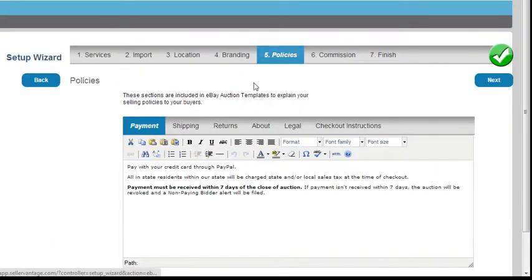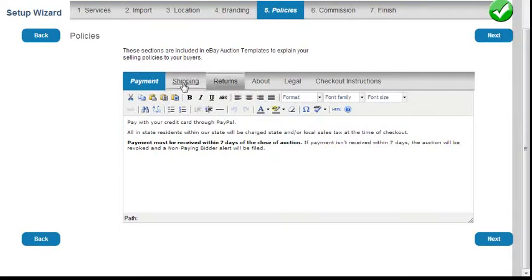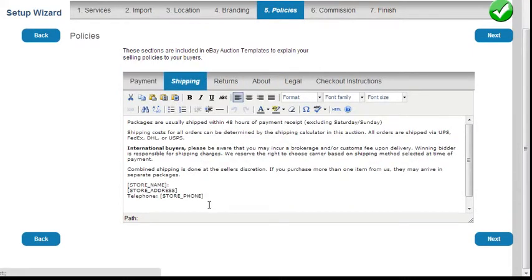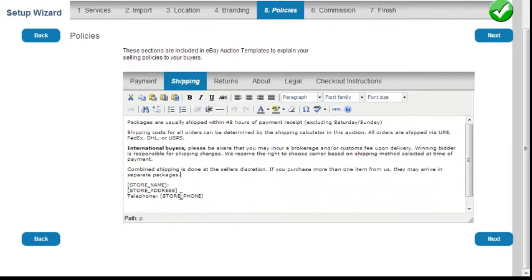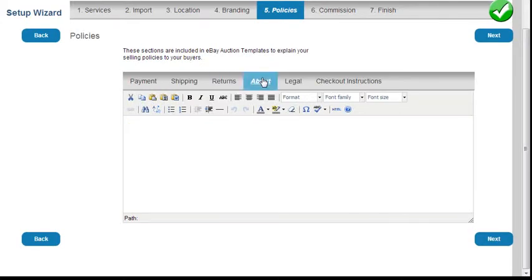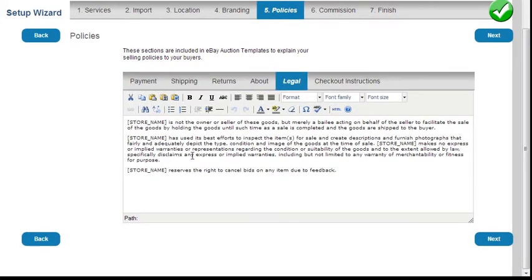This next section is the policy section. You have payment, shipping, return, about, legal, and checkout instructions. This is all default canned information, so you might want to take a look at this, make sure that it works with your business, and if it does not, you can definitely remove it. Like I was saying before, it would not show your address unless you remove this smart tag out of this section here. You've got shipping, returns, about, legal information. Again, check through all of this. If it doesn't work with your store, go ahead and remove it, retype it, whatever you feel like. And again, you can visit this section later.